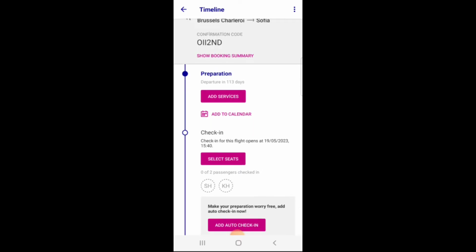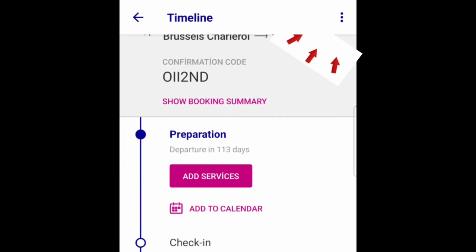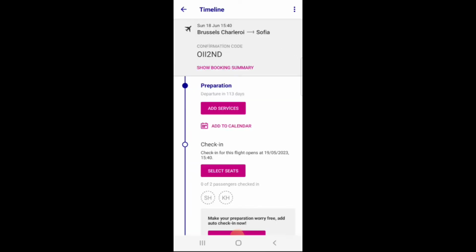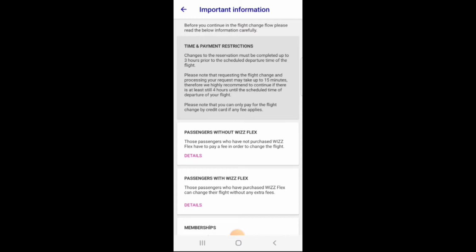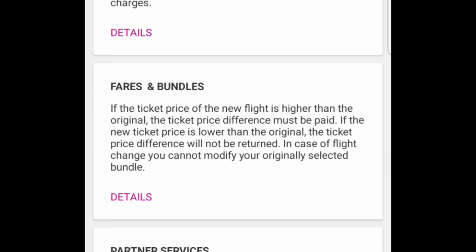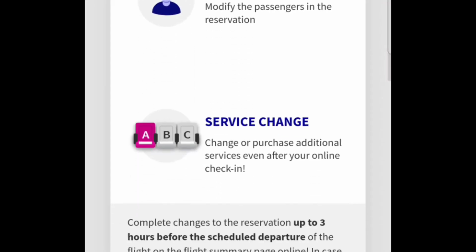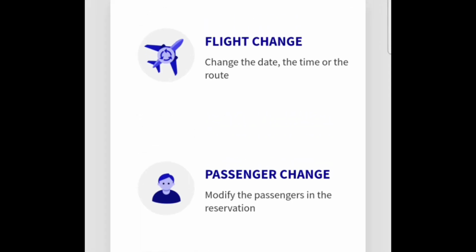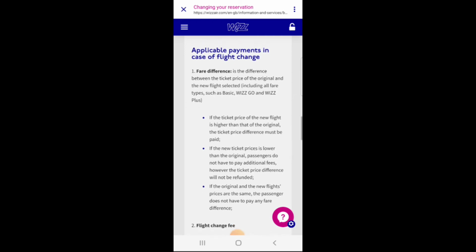So here we can check all details of your reservation and then we have to click just on these 3 points to start the modification of this flight. As you can see now, by clicking here we can see all services, where I choose change flight. Then here we can find detailed and useful information for us. If you check fares and bundles and click on details, here we can see this page and then we will check all necessary information about flight change. So I click now here on flight change and here I find the flight change rules.